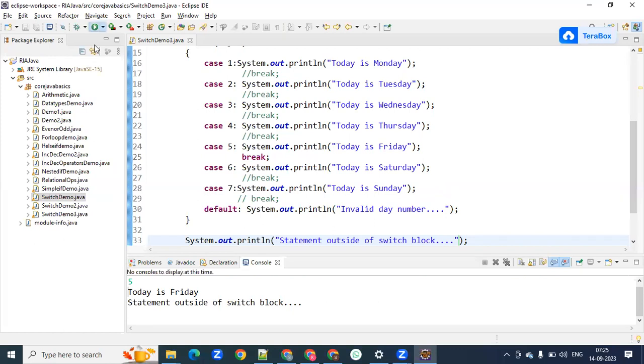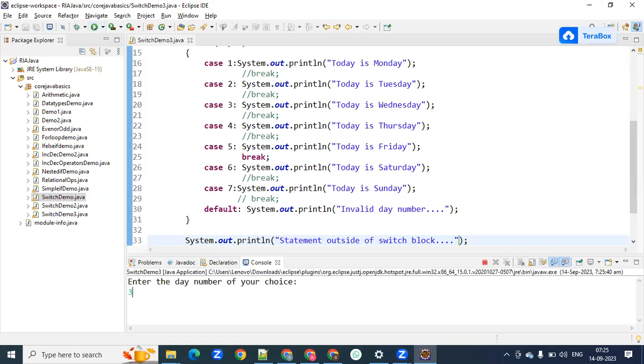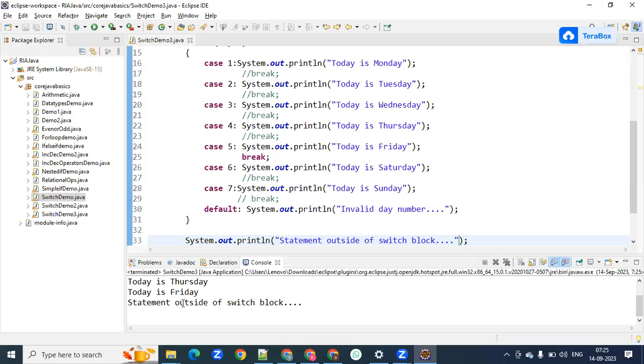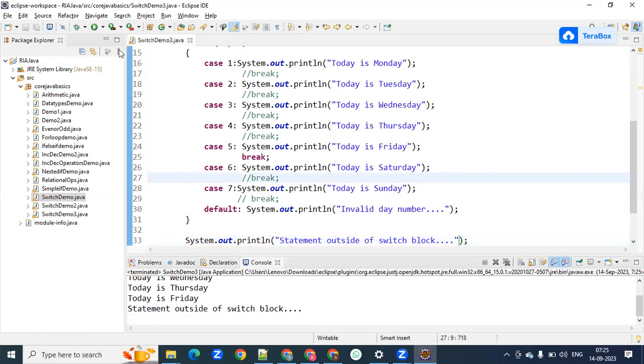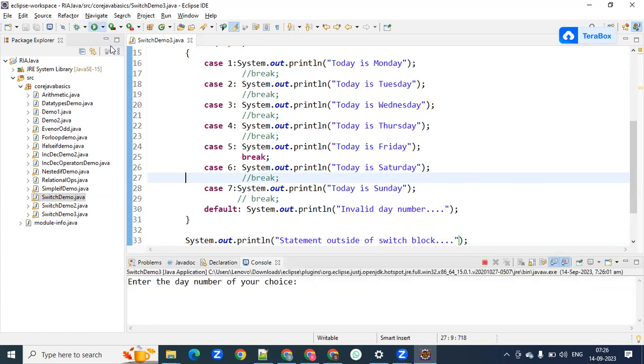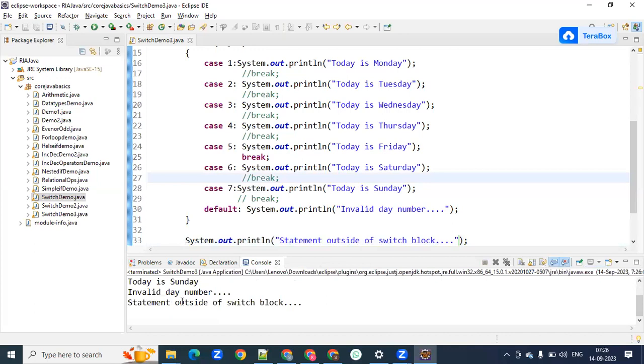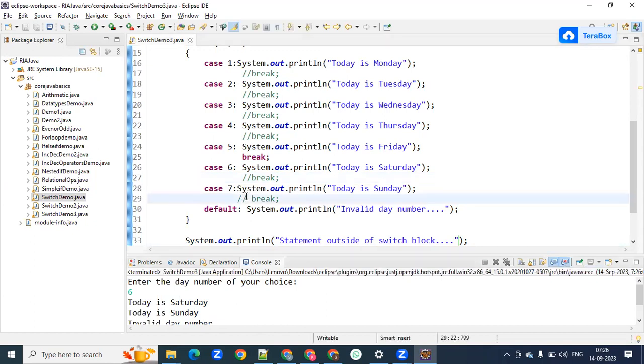If my choice is 3, we are getting Wednesday, Thursday, Friday, the statement outside of switch block. Next, if my choice is 6, after 6 there is no break statement, so it is going to execute the default statement and then get terminated. If we have a break, it terminates the execution flow there itself and makes the control come out from the block. As there is no break there, it executes whatever statements we have and the control comes out from the block.